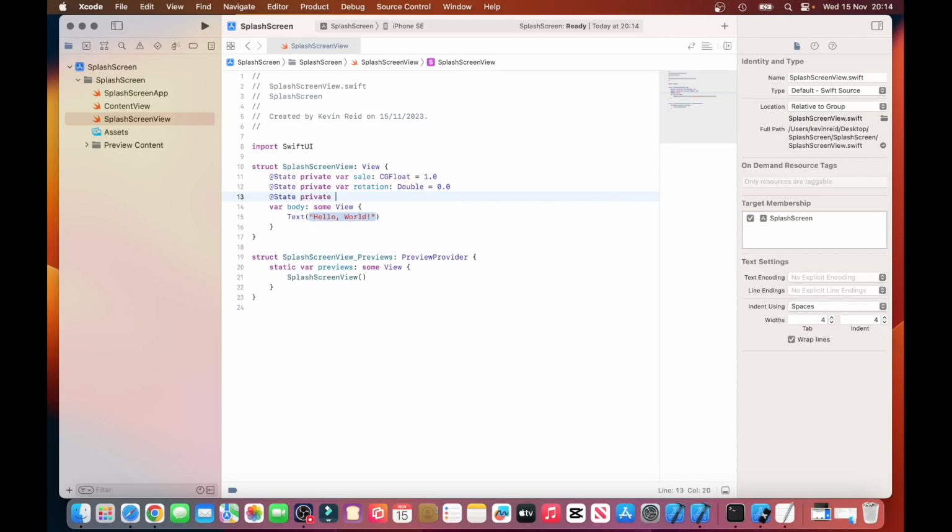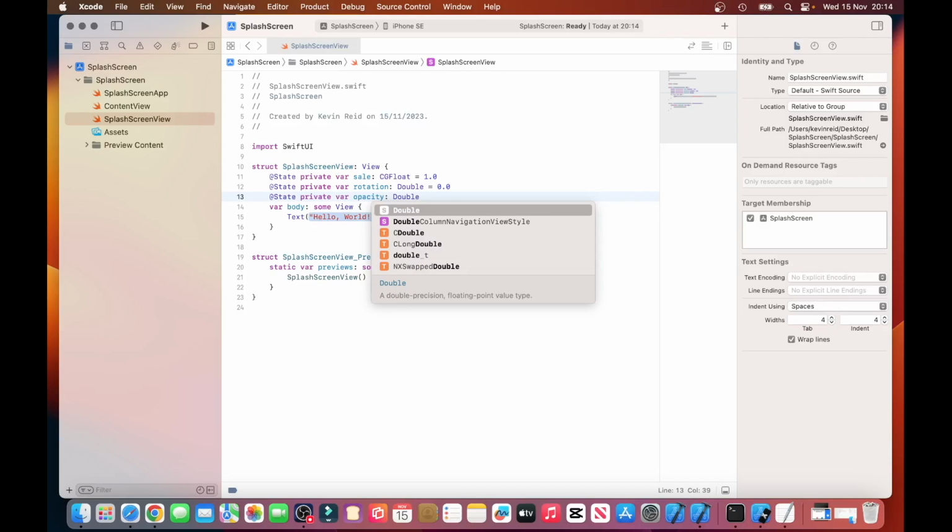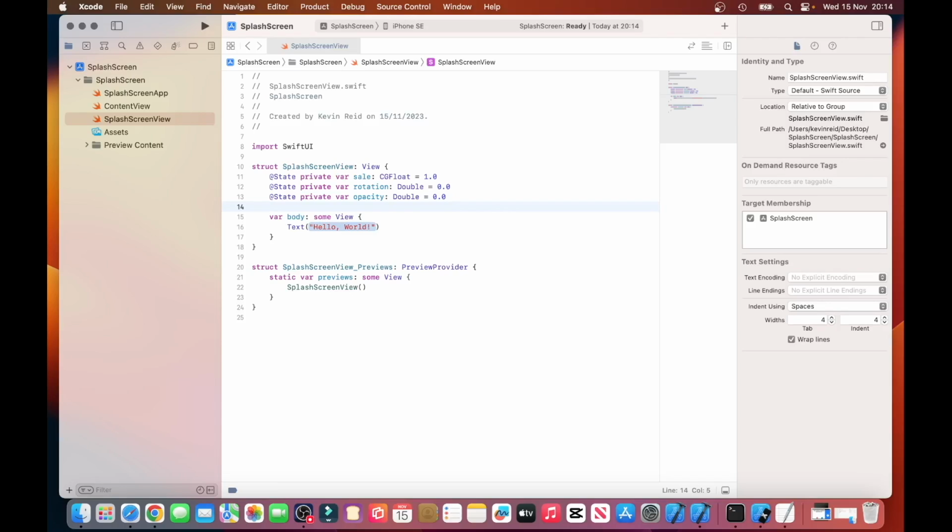@State private var opacity: Double = 0.0. @State private var shouldShowContentView = false.